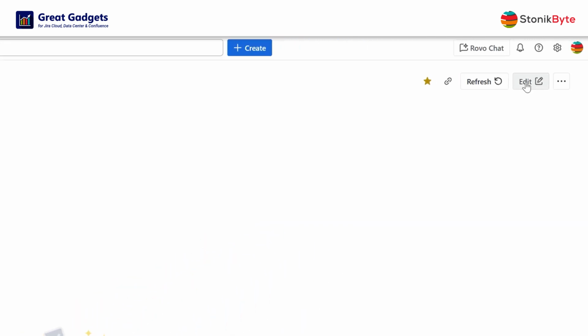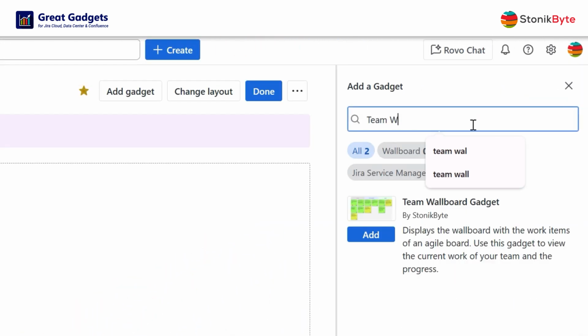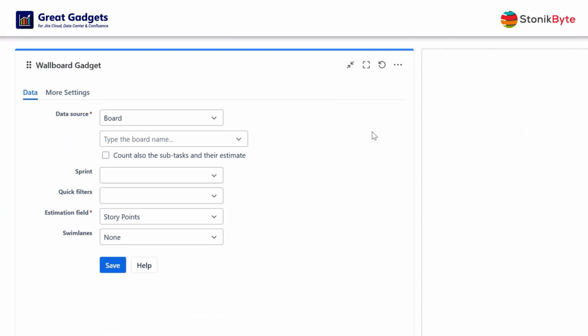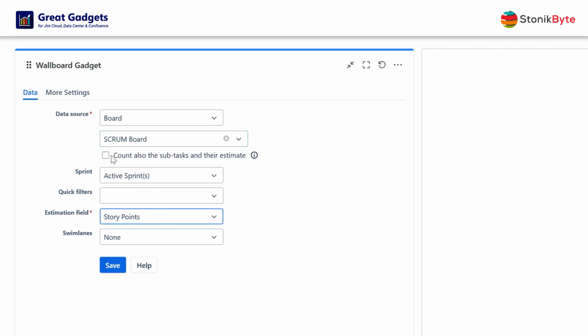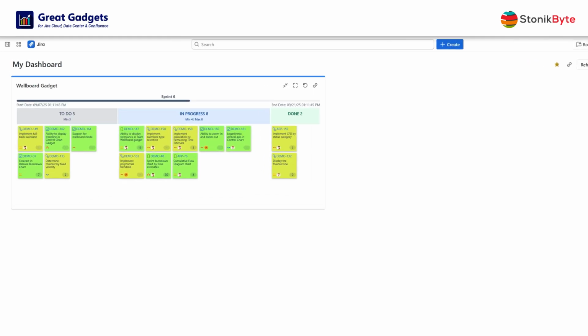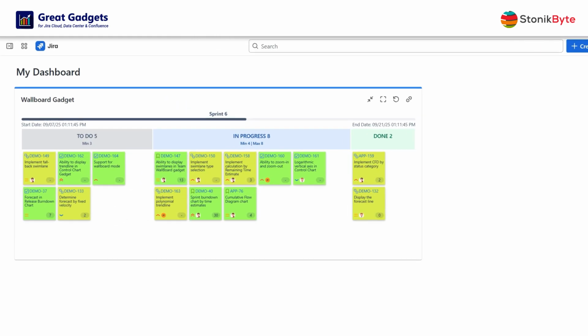Let's see how this gadget can be configured by showcasing a real-life scenario. Assuming that you have a Scrum team, and you want to display their work items from the current sprint in your dashboard, all you have to do is configure it to use the Scrum board of your team. Then choose the estimation field, and eventually check the option for displaying the subtasks. And here you go, the gadget now displays the work items from the current sprint.